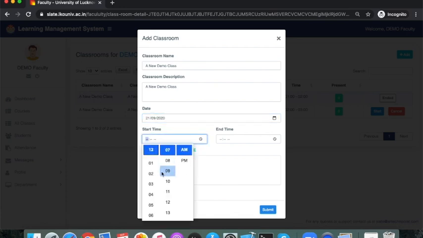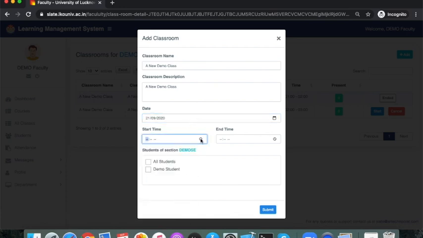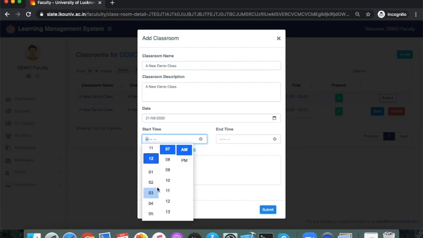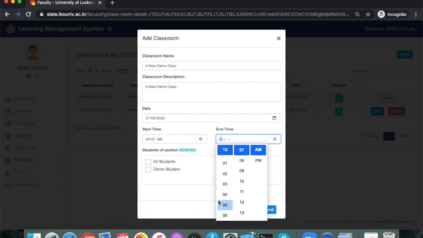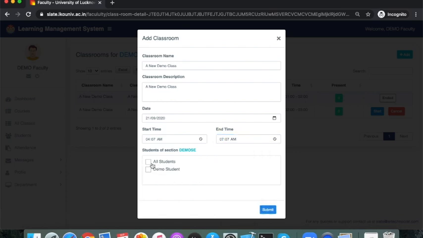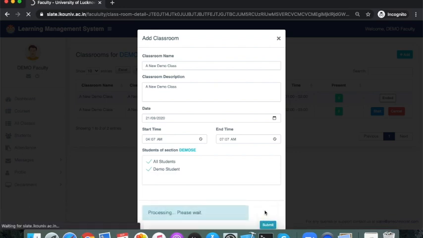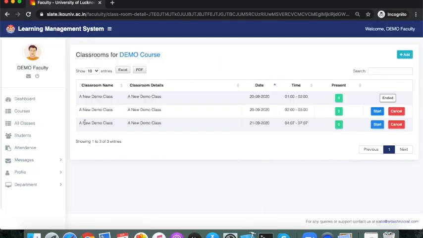He will select a time. For example, I select morning 5 o'clock class. This is just an example. I'll select an end time of the class. I'll select 7. Then you have to click all students. I just clicked on all students and submit. As soon as faculty submits this data, a new class has been created, as you can see the last one.